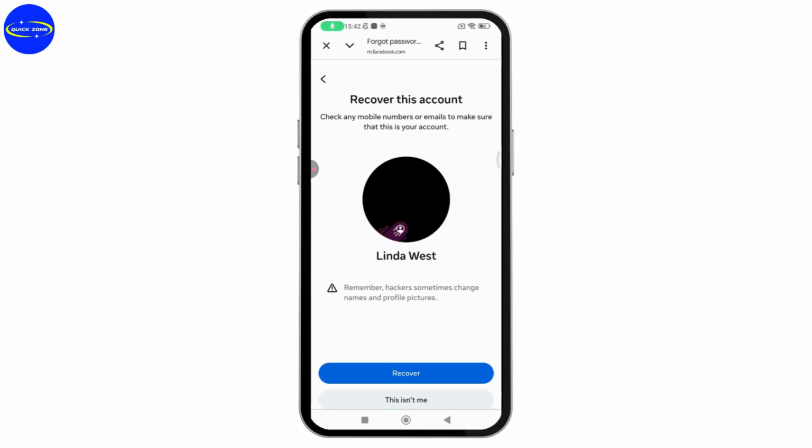After that, once it has been recovered, you need to change your Facebook login password immediately, and with that you will be able to recover your account.